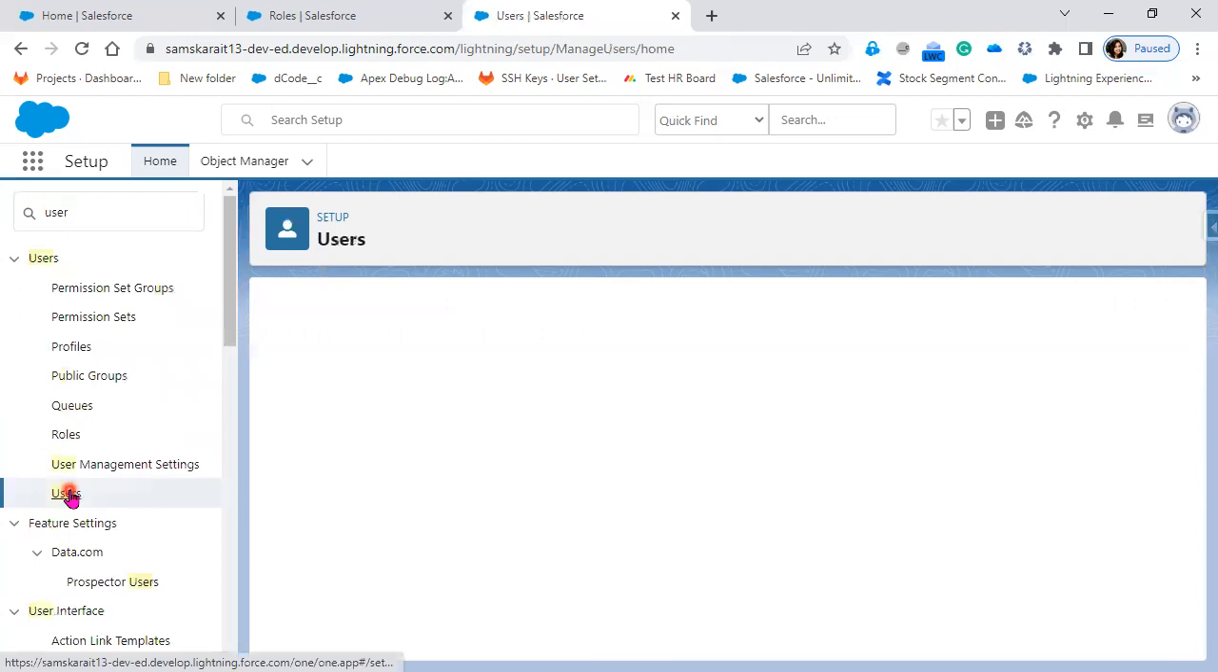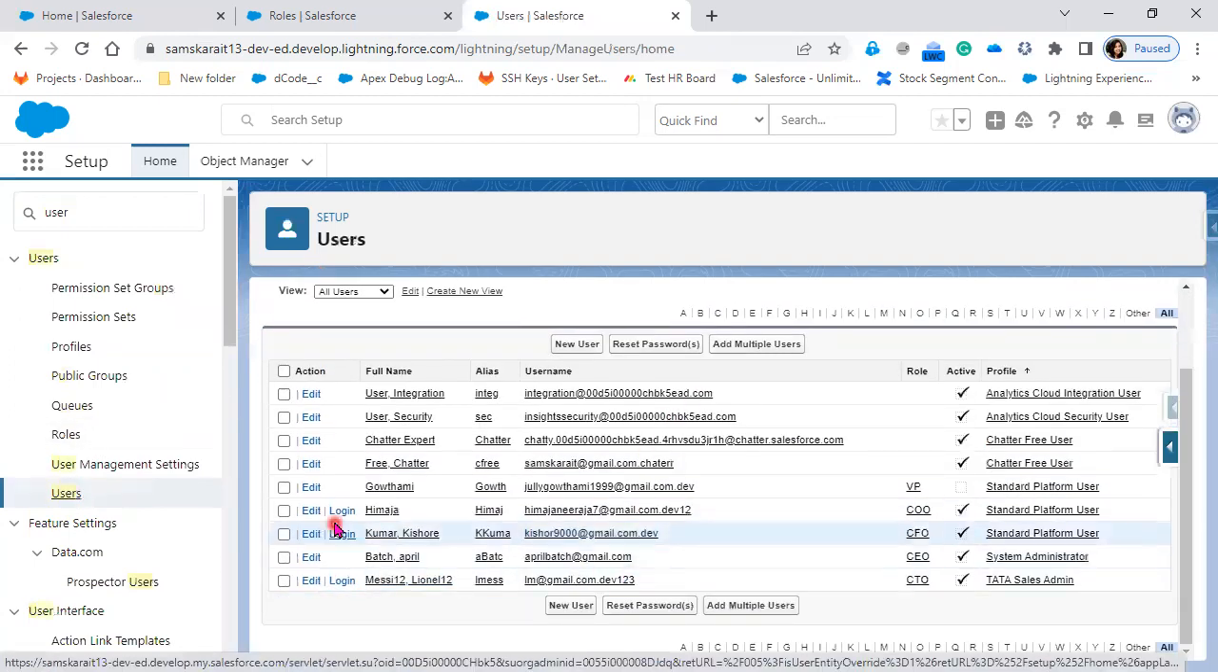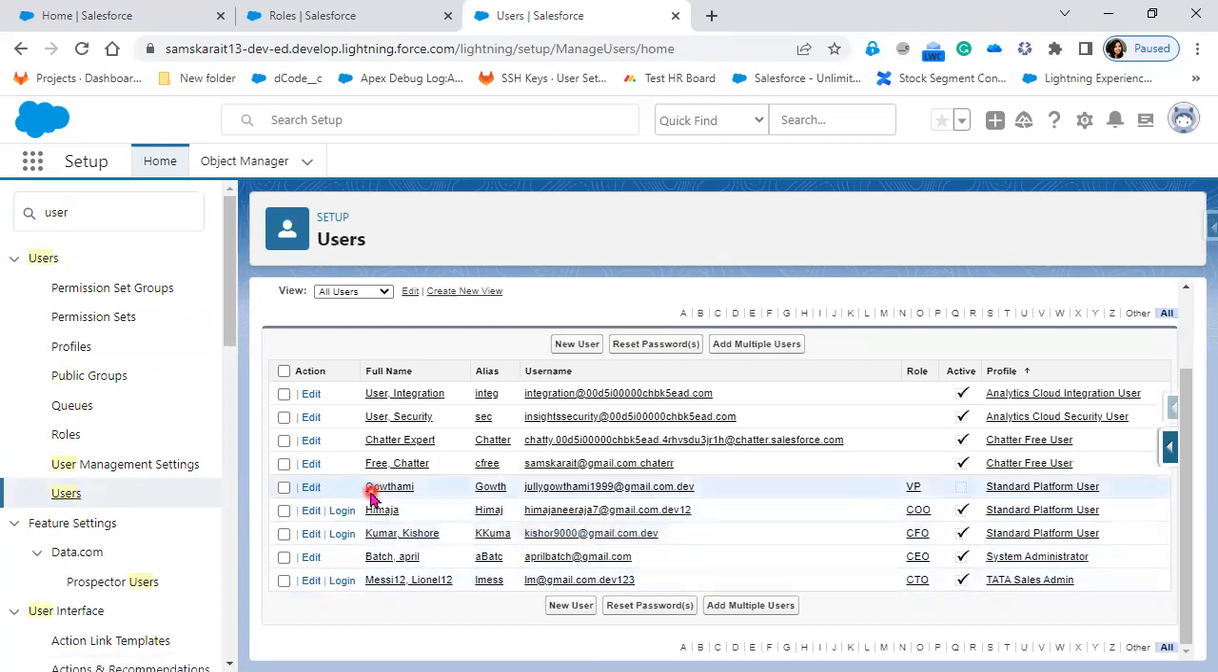Now click on users. Now I can see the login option is available. For the deactive users, you will not see the login. For Chatter Free, Chatter External, you will not see it. For Analytics, you will not see it. There are only a few profiles where you can see it, because those profiles actually have Salesforce access.